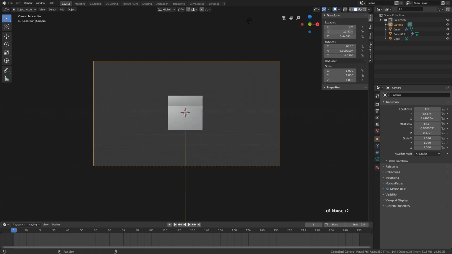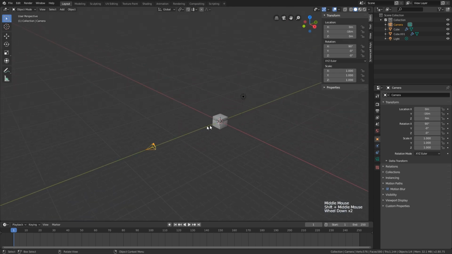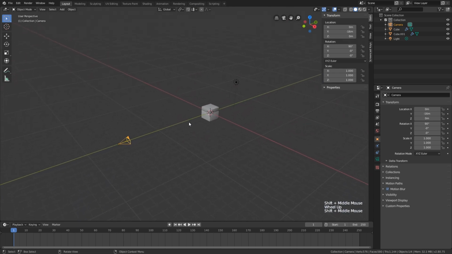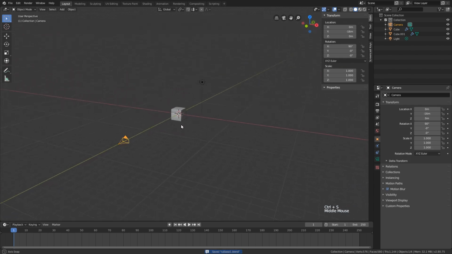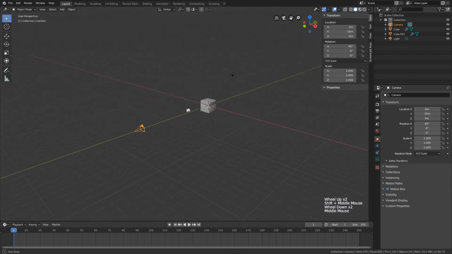Since I am a perfectionist, I'm holding Control and just adjusting these values here. And that's going to just snap everything to nice numbers. There are a couple other ways to do that, but that's what I think works pretty well. So let's go ahead and save this file again. And now what I want to do is set up just a little bit of lighting.